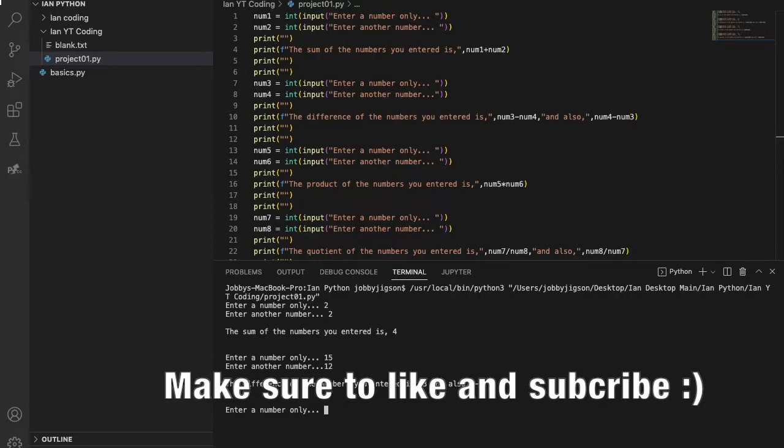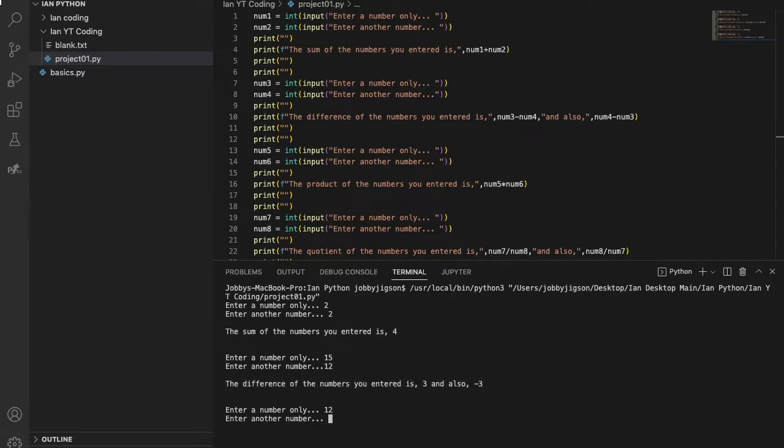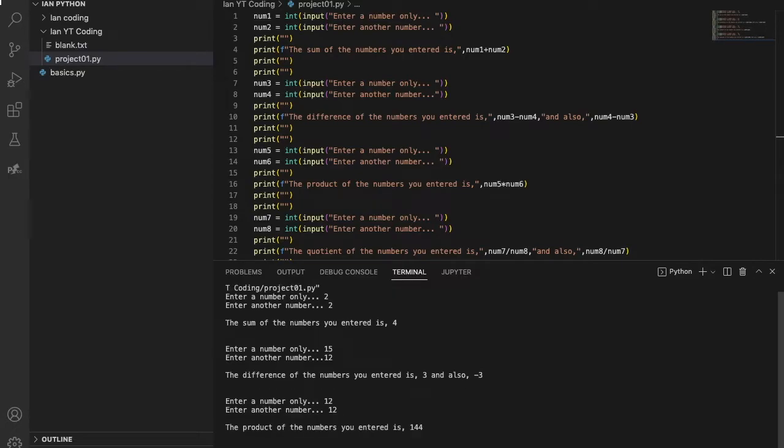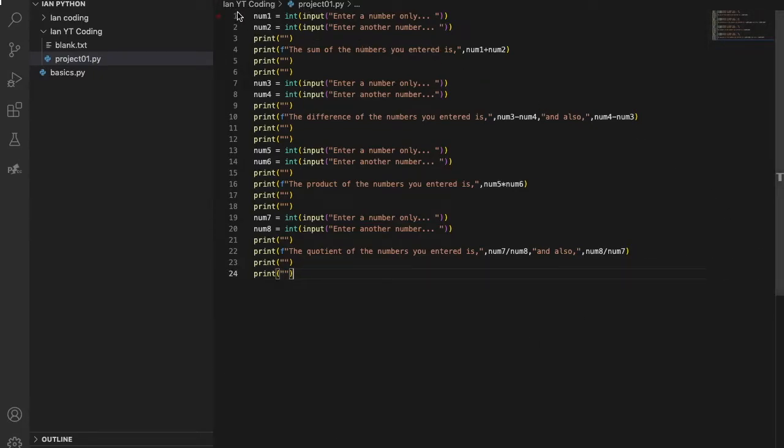Now enter a number only. Let's say 12 and 12. The product of the numbers you entered is 144. And let's say 27 and 3. And there you go, it gives us the results. So now after finishing this off, let's create a program that will give us the product of all the numbers entered: num1, num2, num3, num4, num5, num6, num7 and num8, and also the addition. We can't do subtraction and division because then it will take a huge process to go through each number.